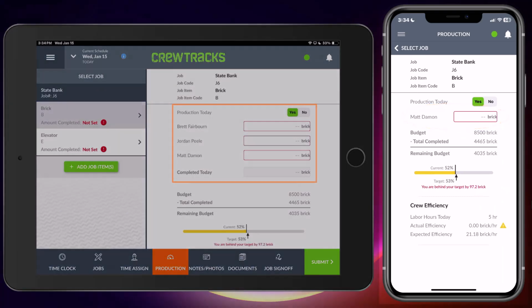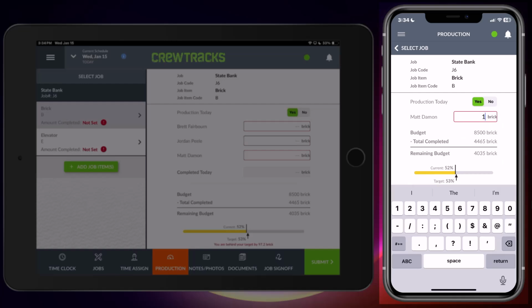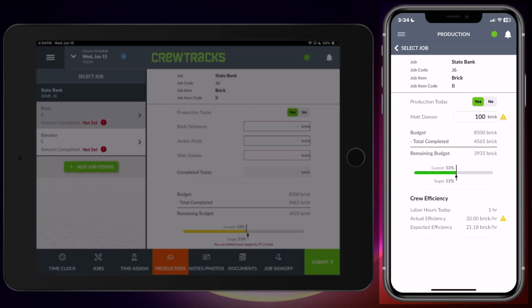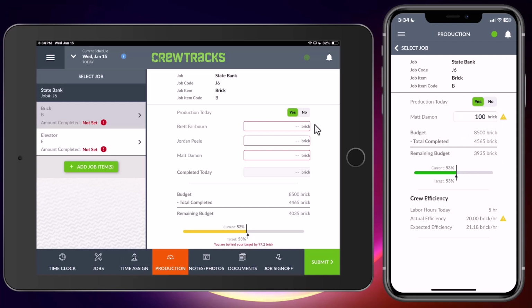Okay, so over here on Matt's device, let's say we did 100 brick. And with our awesome production features, we can see we're on pace for the whole job, but I was just a little slow on the expected efficiency today. And as always, let's watch that sync over to the foreman's device. Man, that's beautiful. There it is. Matt Damon's production shows up.